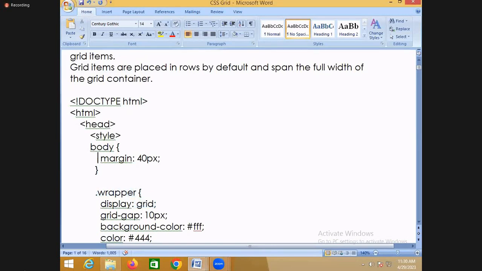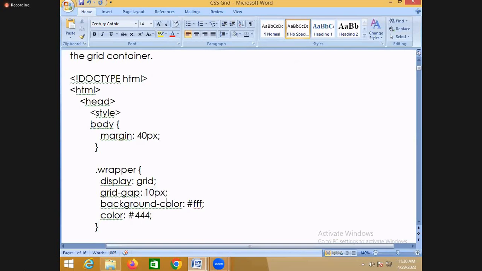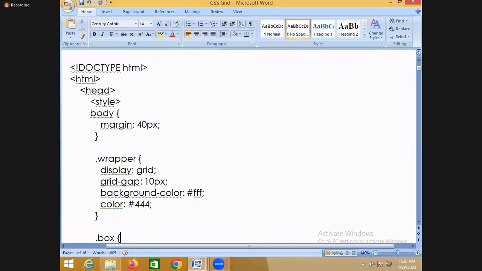And body margin. So margin is left margin, top margin, bottom margin, as well as right margin. So margin is a space around. So that around the page, that you can call it as which one? Margin, right? So wrapper is nothing but your container, and within the container, you are displaying all the items by using which one? Grid. And the space between these items is how many pixels? 10 pixels. And this is a background color and this is a text color.